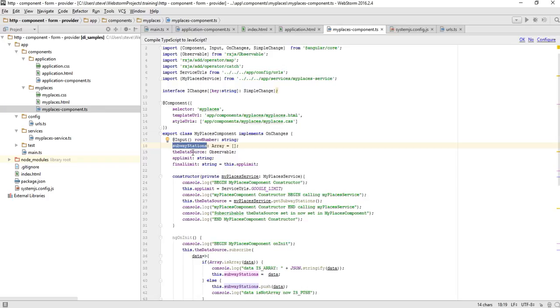I need this observable data source because my web service returns an observable, and I need to subscribe to that so the web service gets called. And I have an app limit, which is a static configuration. I have a dynamic final limit based on what the parent's sending me.